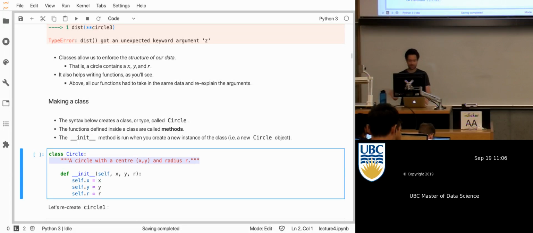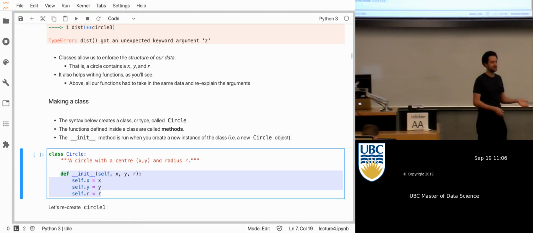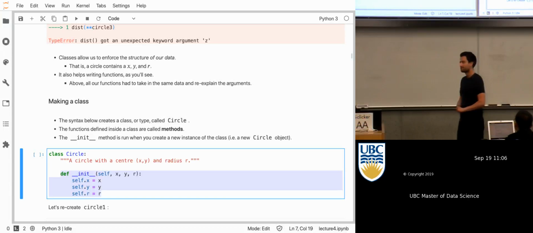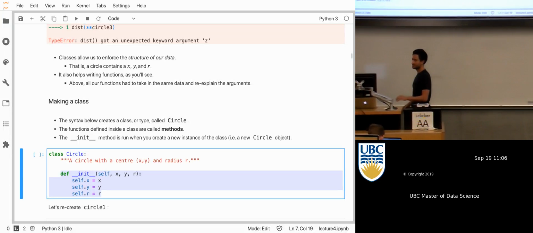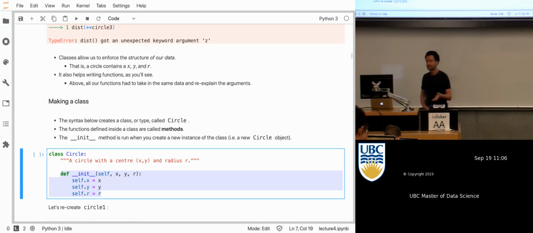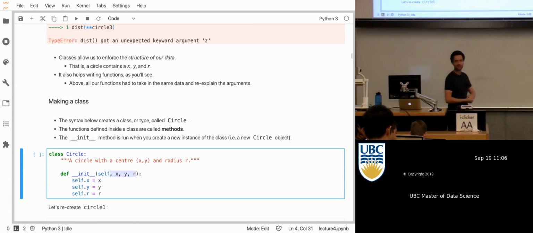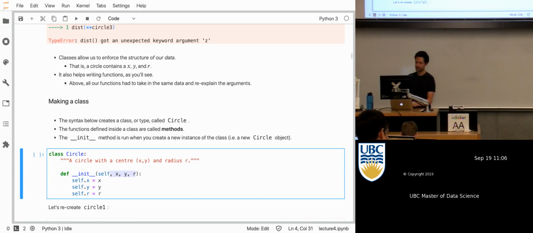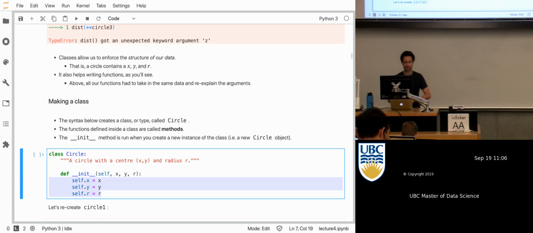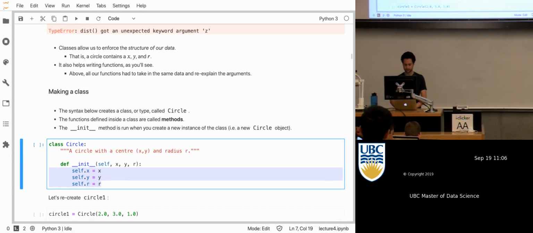So now we indent inside of the class. So all this stuff is inside of the class, and this function init, we call it a method now instead of a function when it's inside of a class. Pretty much every class is going to have this init method. And it is the method that gets called when you make a new instance of the class. So all it says here is to make a new circle, you have to input x, y, and r. And then we're just going to store x, y, and r in ourselves. And I'll talk about the self thing a little more in a minute. So here's how it works.